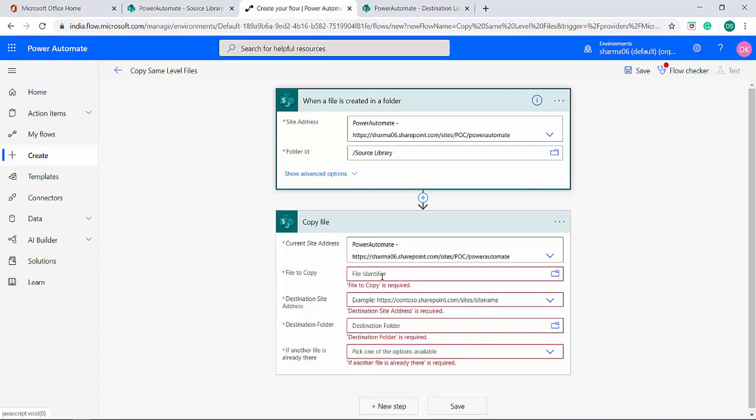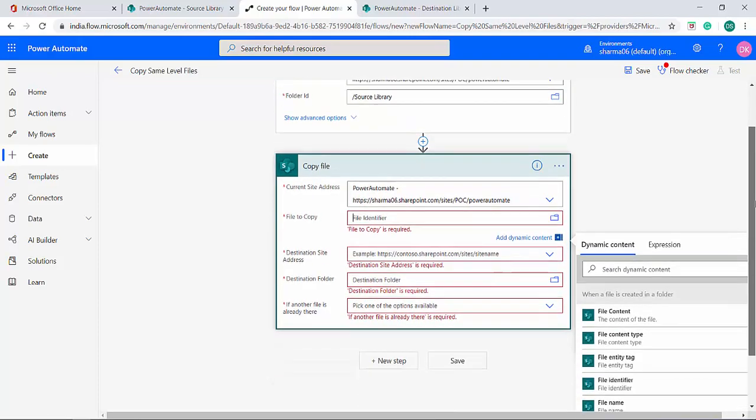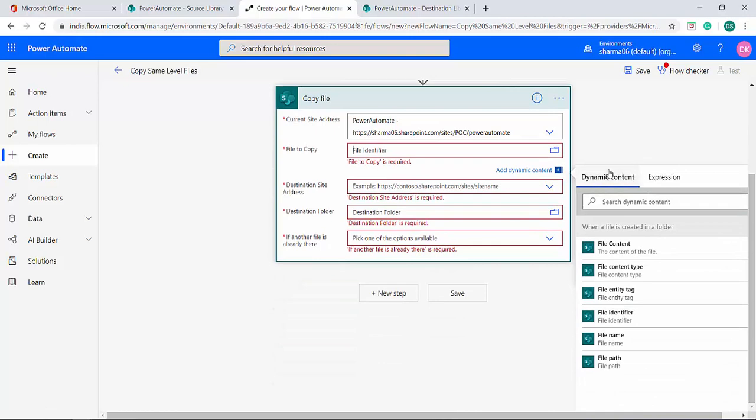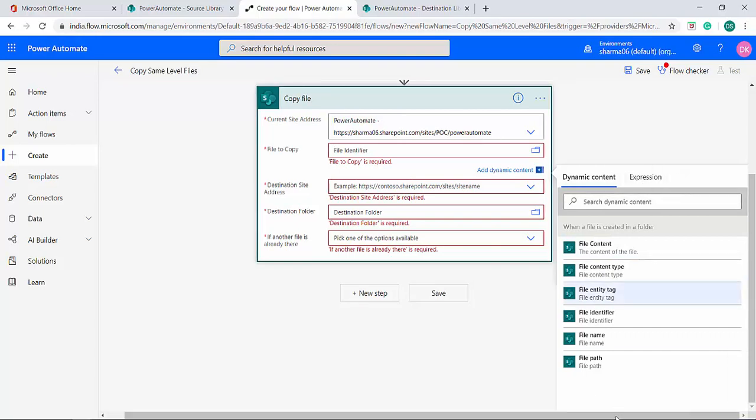So we can use the dynamic content over here. Once you click on this option, you will find two different menus here. One is the dynamic content and the other one is the expression. So we will go to the expression a little later. Right now we'll concentrate on the dynamic content.